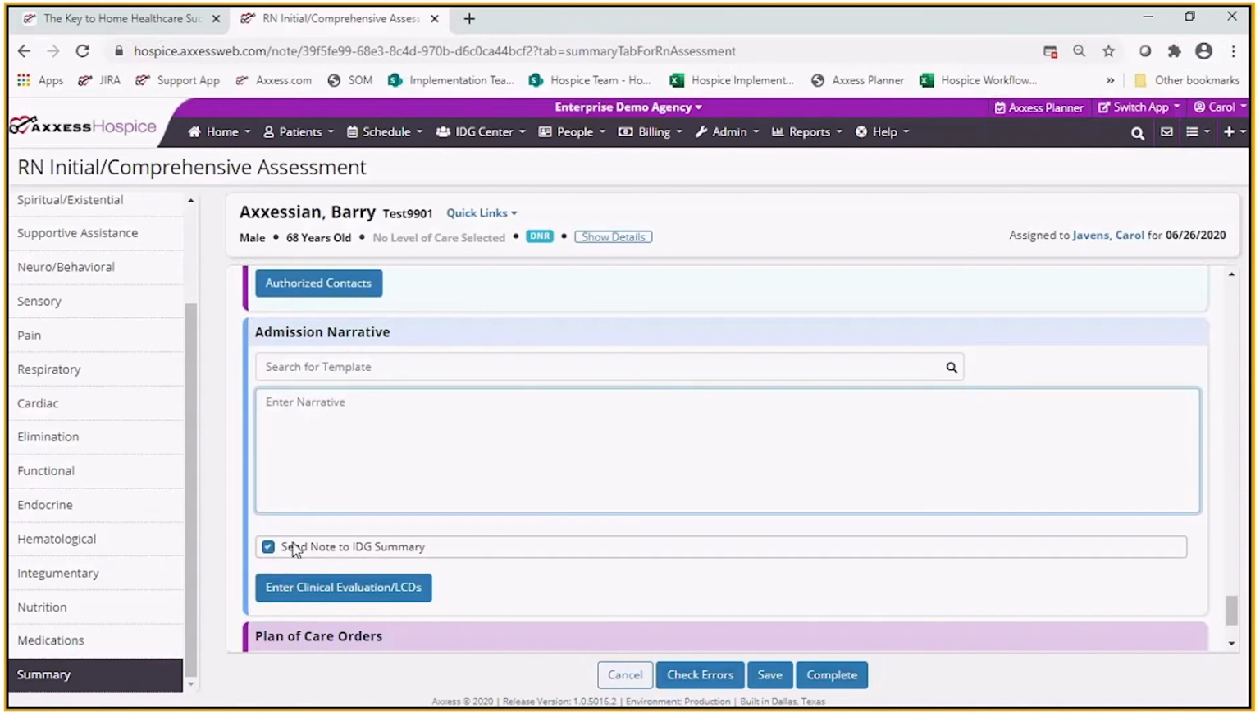The box Send Note to IDG Summary is in different places in your comprehensive assessments where it's under an admission narrative or plan of care assessment in the spiritual counselor and psychosocial comprehensive assessments. And in your regular routine clinical notes and PRN notes, that section is in where you're documenting progress towards your goals for your plan of care, which we will review at our other clinical documentation webinar. But I highly recommend documenting things in this section and selecting this button.